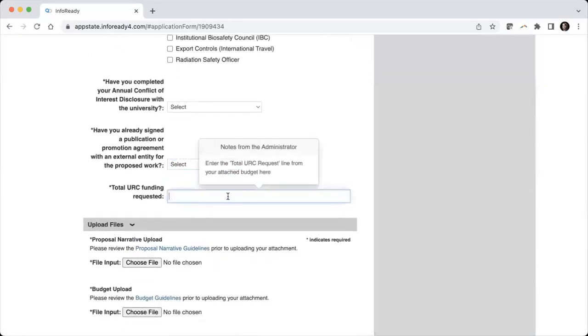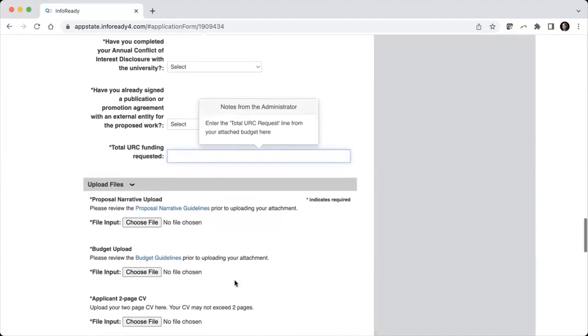And then we ask you to just, at a glance, provide the line item from the attached budget that indicates your total request from the URC. And again, that can be up to $5,000 per award or per project.